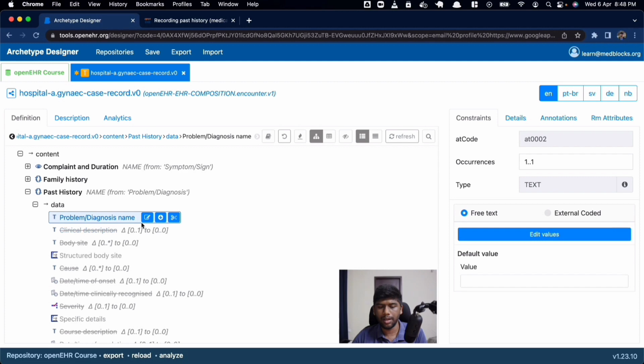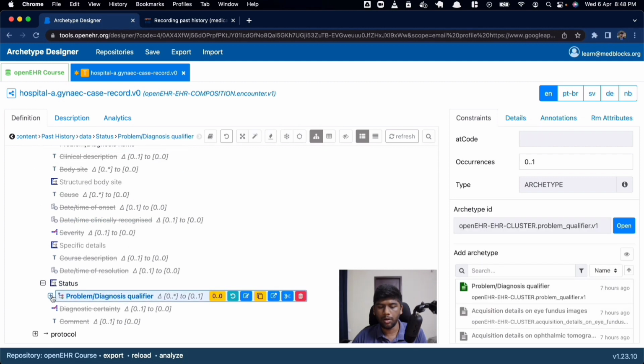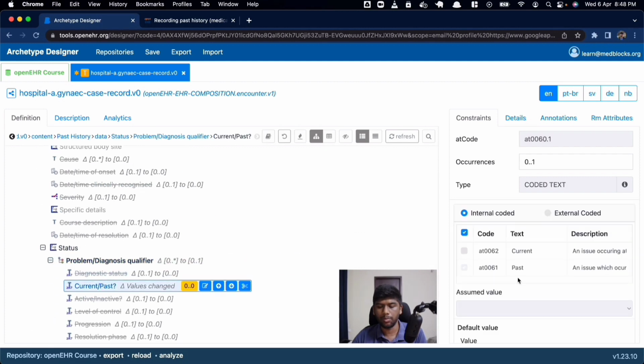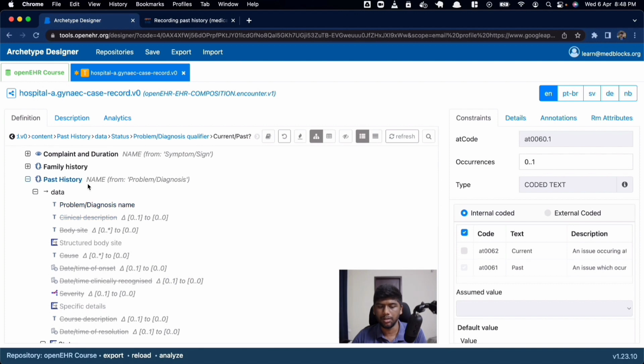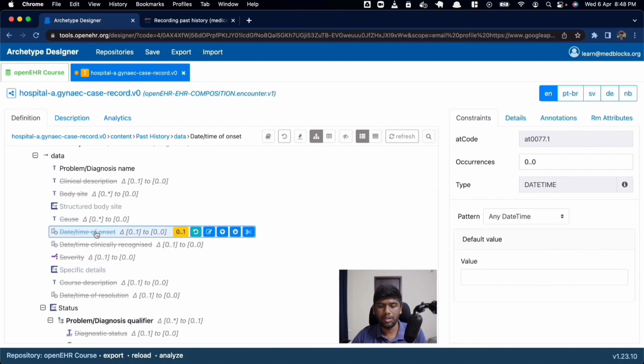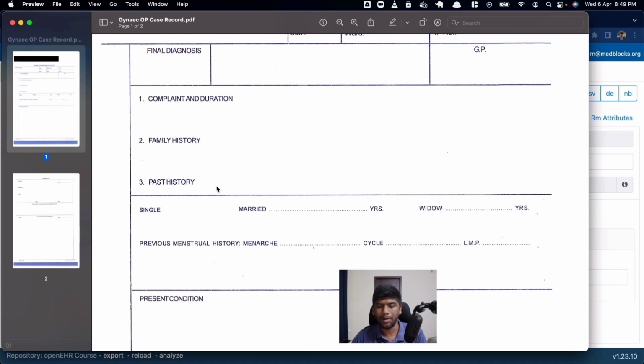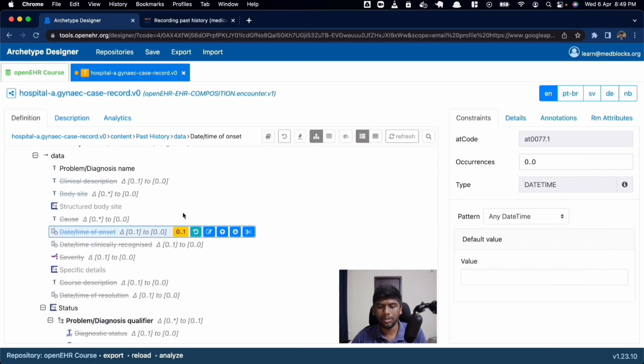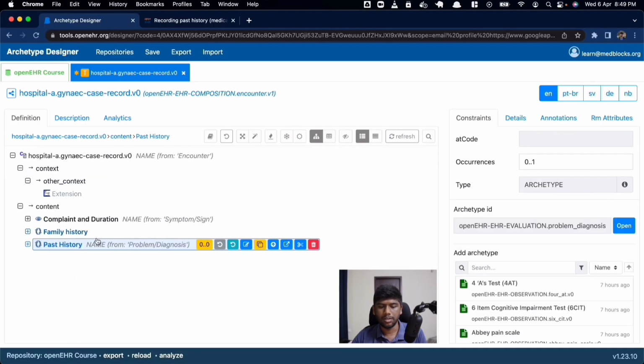Like the problem that they have and the problem status, which by default we'll set to the past history because it's inside the past history section. So anything else? Maybe the date of onset to tell how long it has been there. But again, I don't want to add more data types than they already record. So let's leave it at that. So past history, that's done.